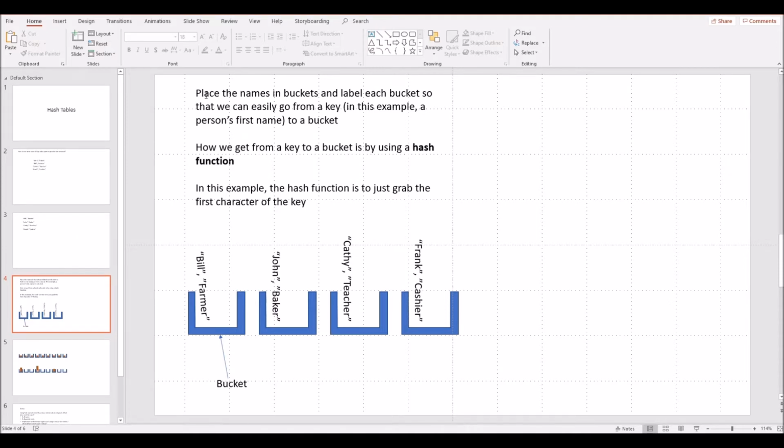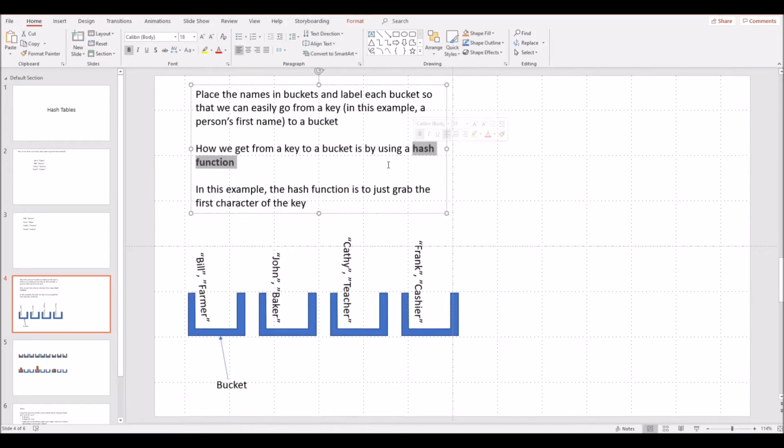So our basic algorithm is we're going to place the names in the buckets and label each bucket so that we can easily go from a key, which in this example is a person's first name, to a bucket. How we get from a key to a bucket is by using a hash function. And that'll become clear later as we implement it. In this example, the hash function is just to grab the first character of the key.